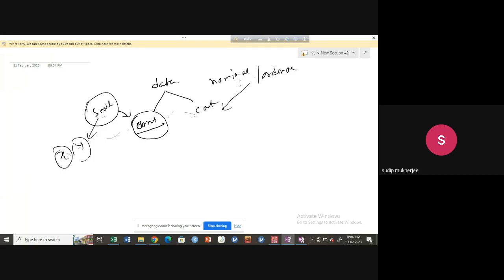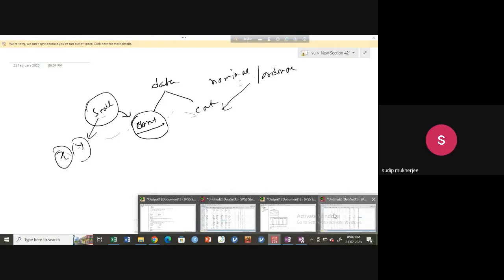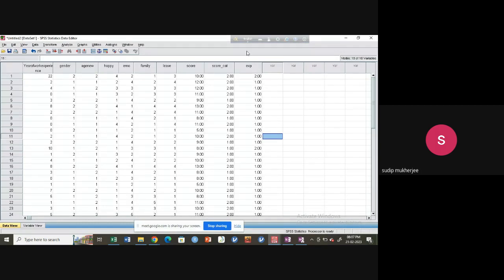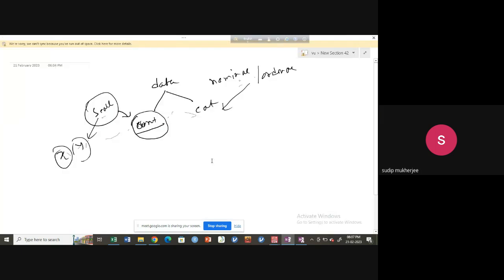Can we use correlation for this case? Yes or no? No, sir. Suppose one variable is experience and another is this category. If we try to find the relationship between these two variables, is correlation possible or not?